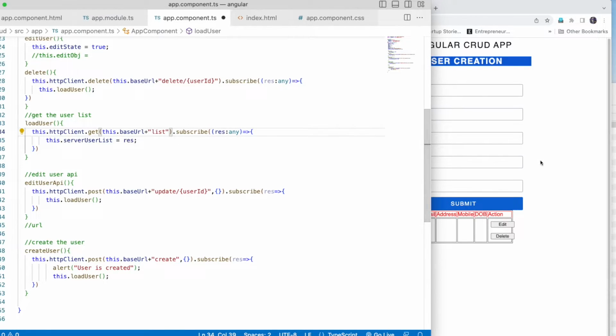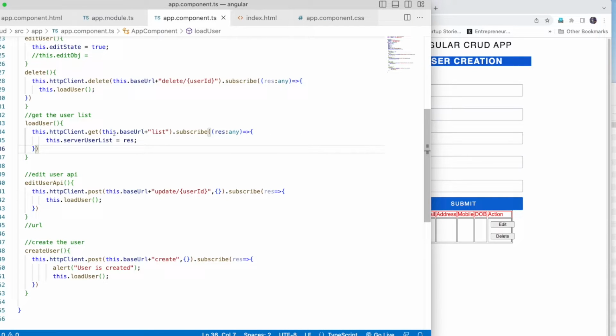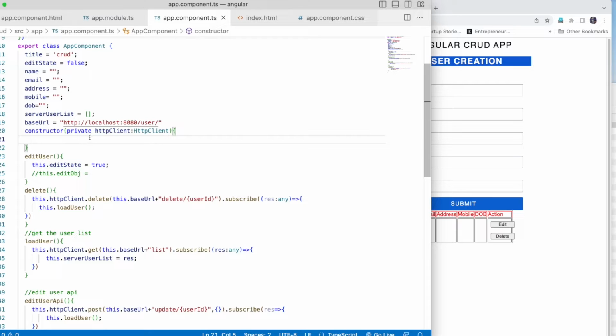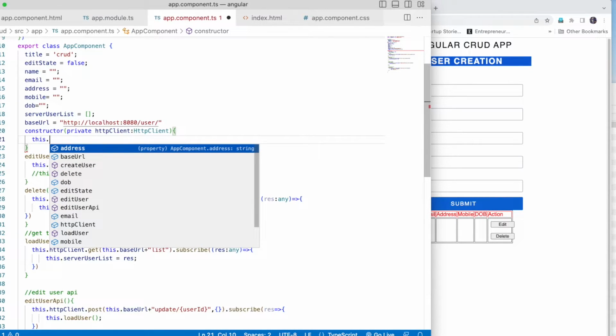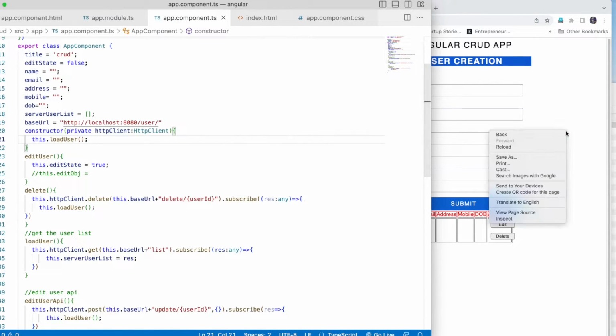But as we know, whenever we are loading the web page, it should load the default users, correct? That is the appropriate way. So now I will call the load user from our constructor. As we know, the constructor will be triggered during the page load itself. So I am calling this load user.